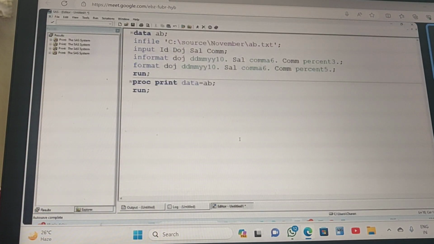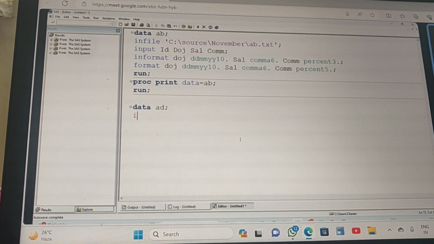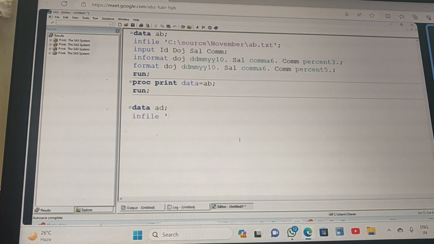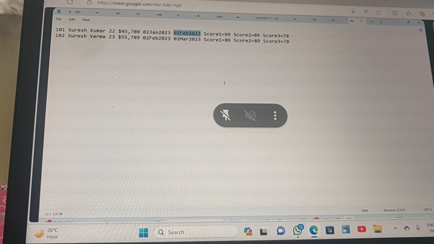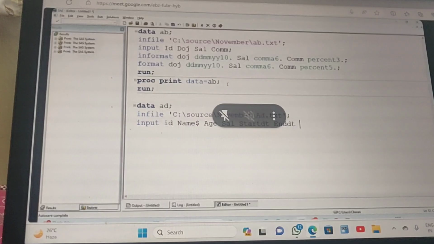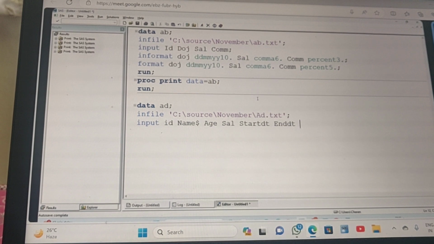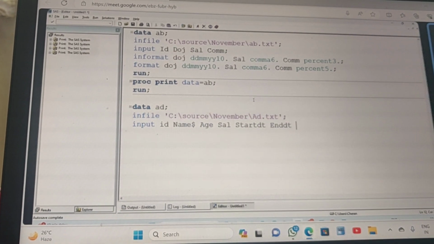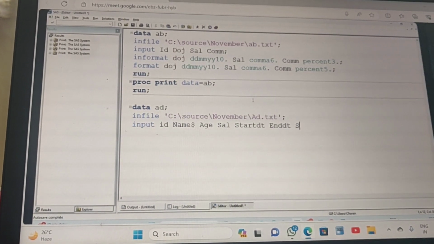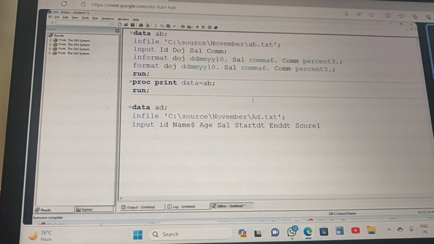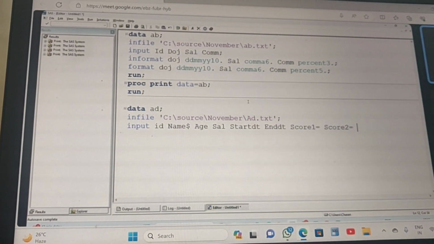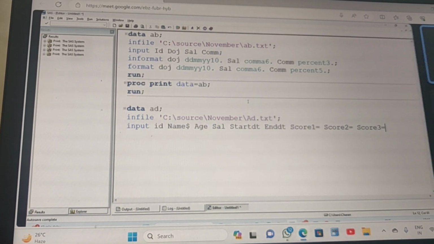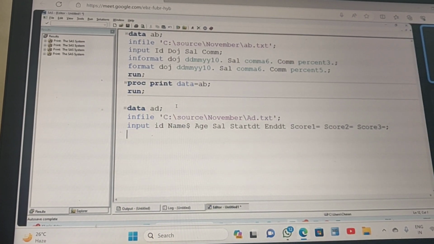So my dataset name is AD infile. Give your file path location. Which input method should we use? How to use those columns? The named input methods. Do we need to specify those columns? Score 1 equals, then score 2 is equal to, then score 3 is equal to. Okay, so here then run it.